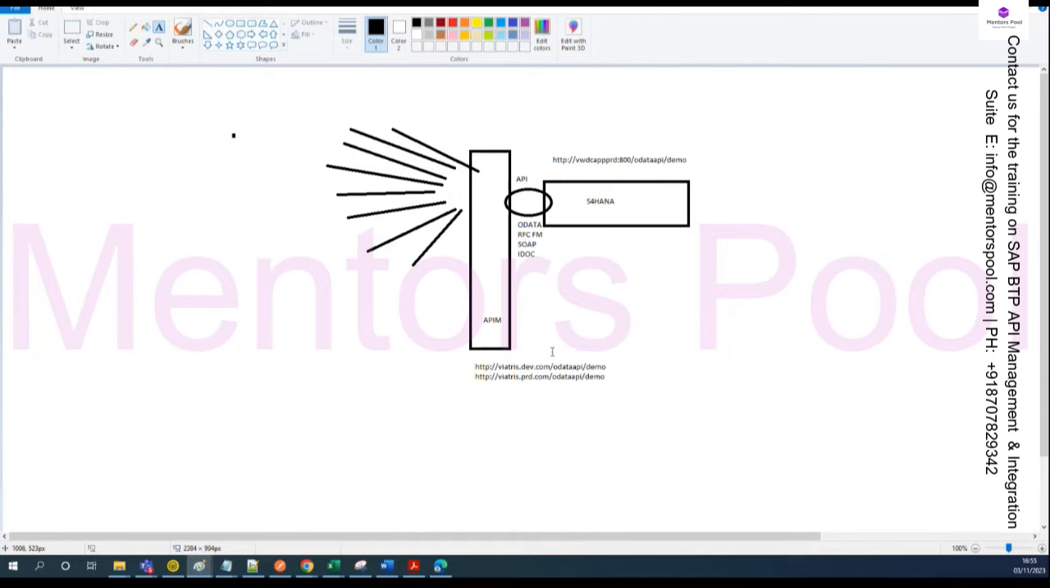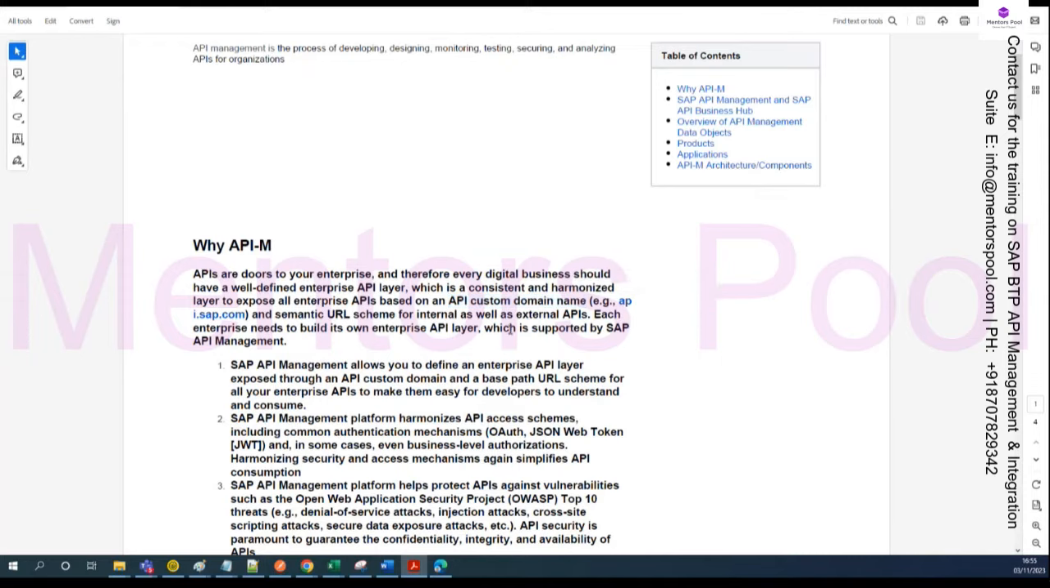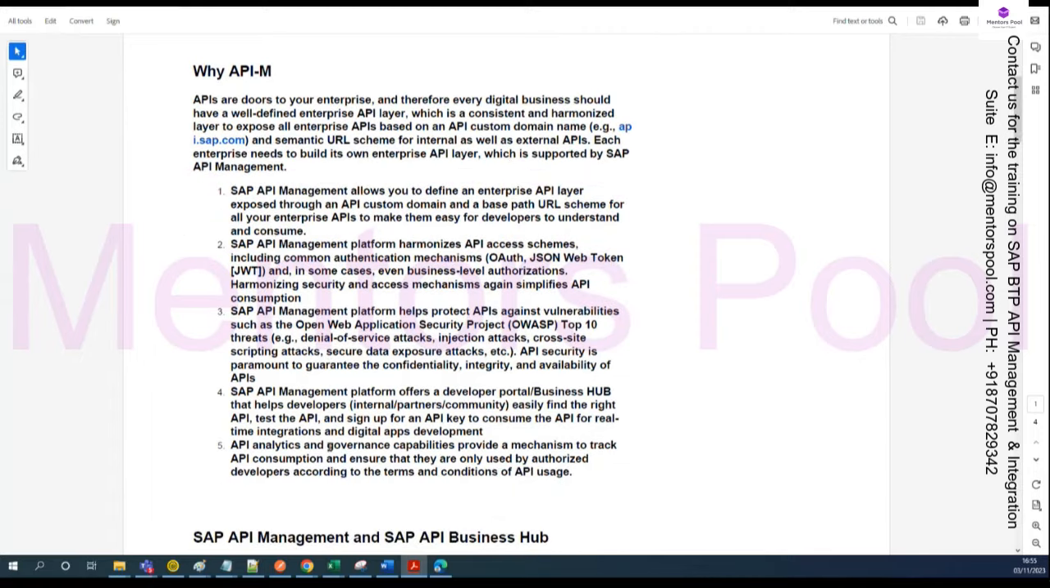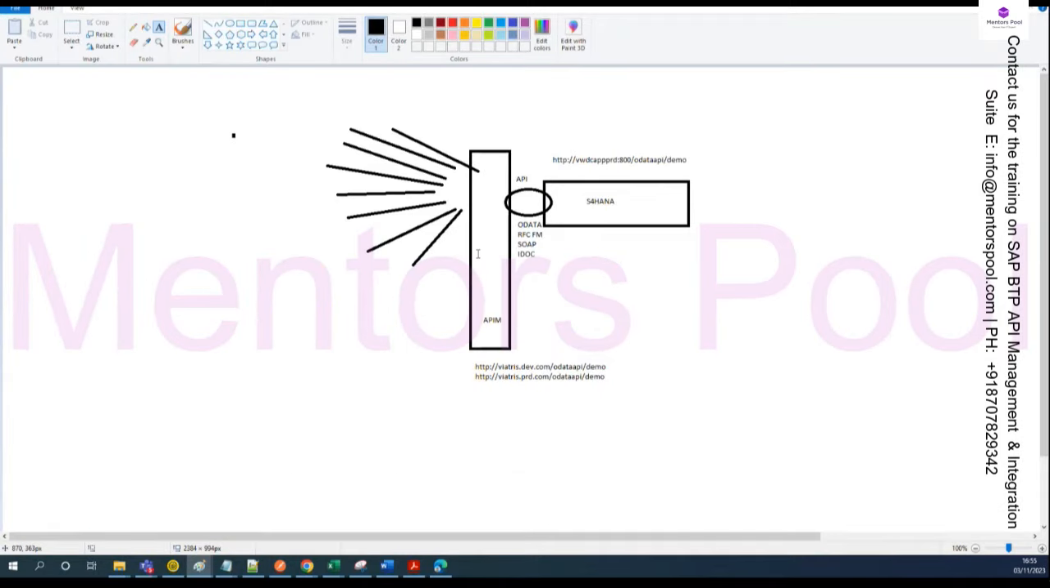Okay. So this is how you can set a domain on your APIs. Now there are 5 benefits in a way of using API management. So API management allows you to define an enterprise API layer exposed through an API custom domain and a base path URL. So this is the API layer which we are defining within our enterprise. And then we are also able to set this custom domain over our API, making our APIs more meaningful and also enterprise specific.